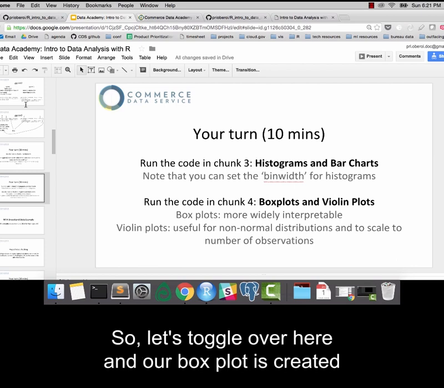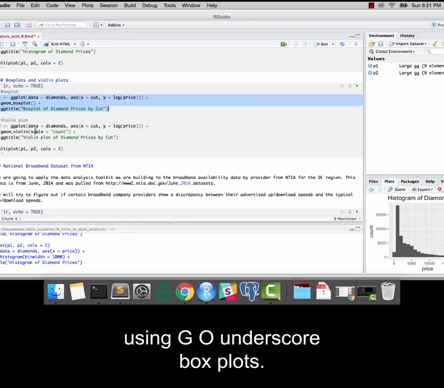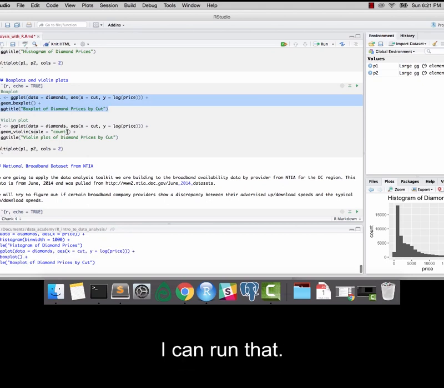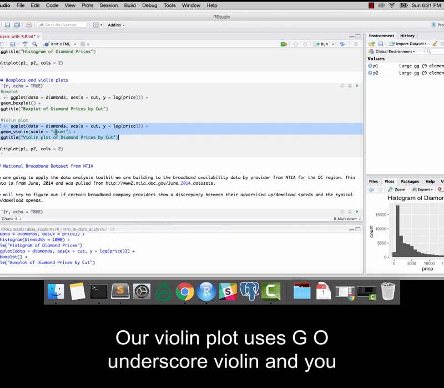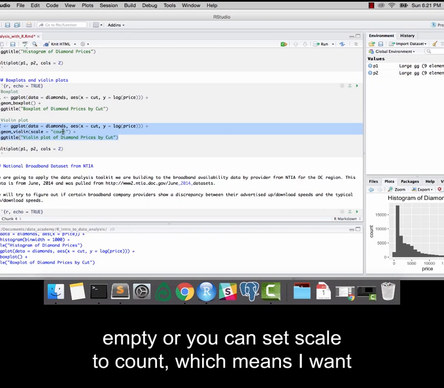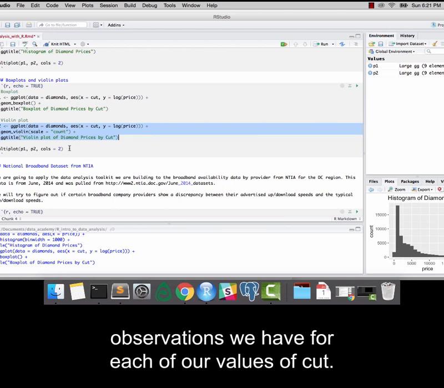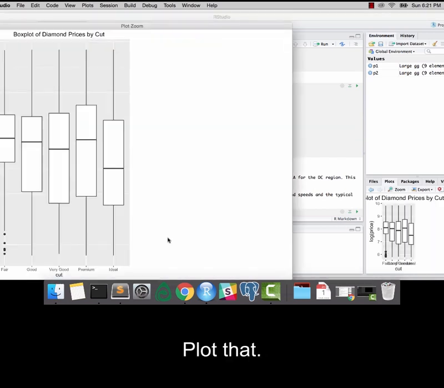So let's toggle over here, and our box plot is created using geom_boxplot, and I can run that. Our violin plot uses geom_violin, and you can see here I set this. You can leave the parentheses empty, or you can set scale to count, which means I want to be able to see the difference in the number of observations we have for each of our values of cut. Let's plot that.